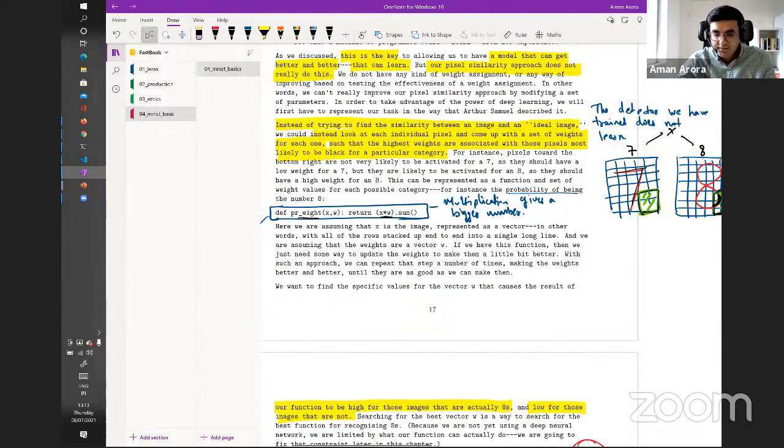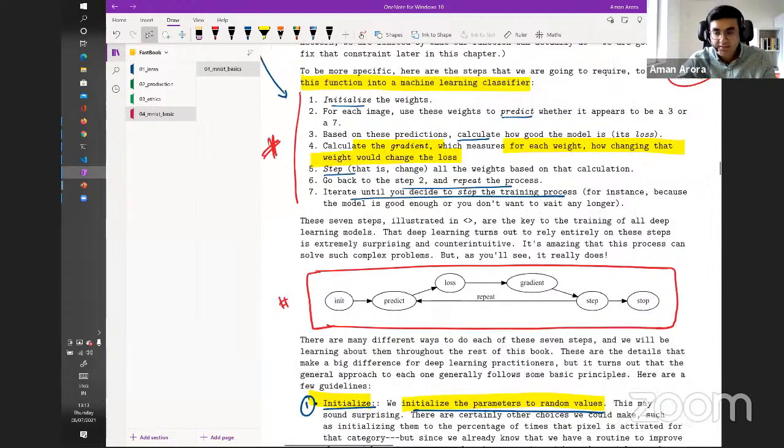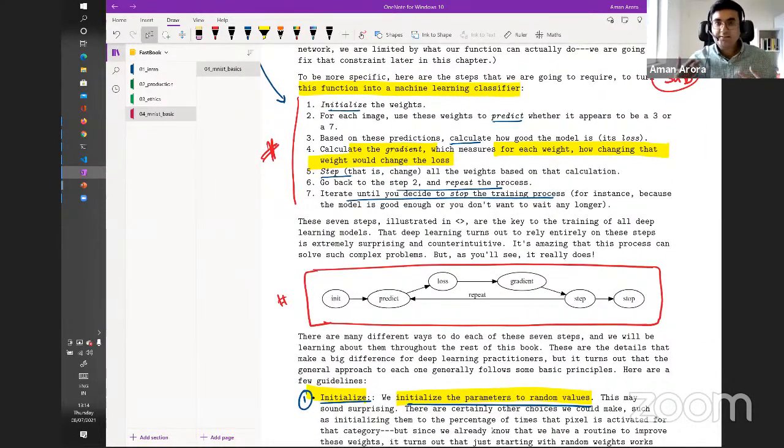So then how does the stochastic gradient descent, or SGD, process look like? This is just the overview of SGD. This is really, really helpful, and it contains everything that we need to know about SGD.